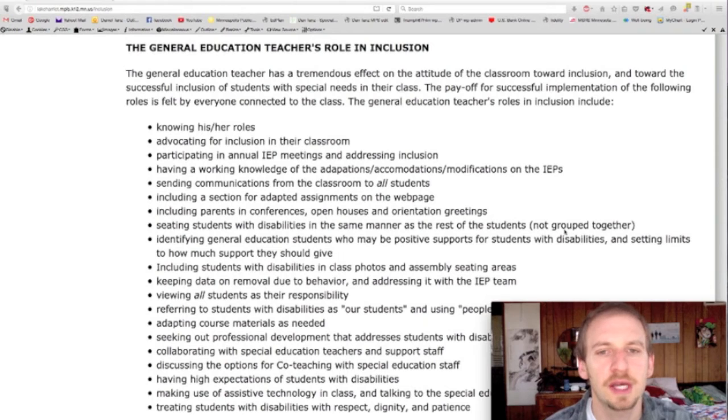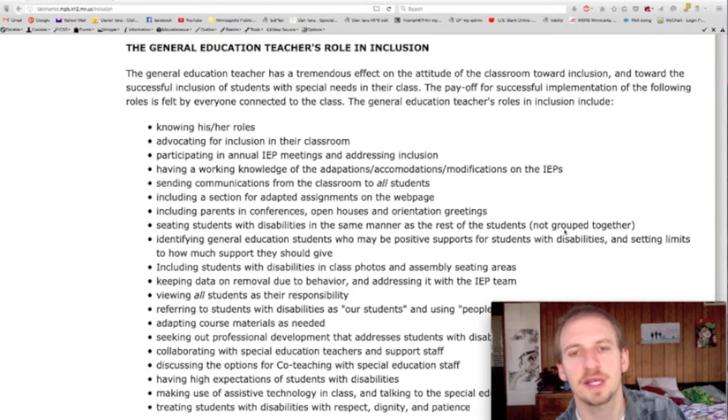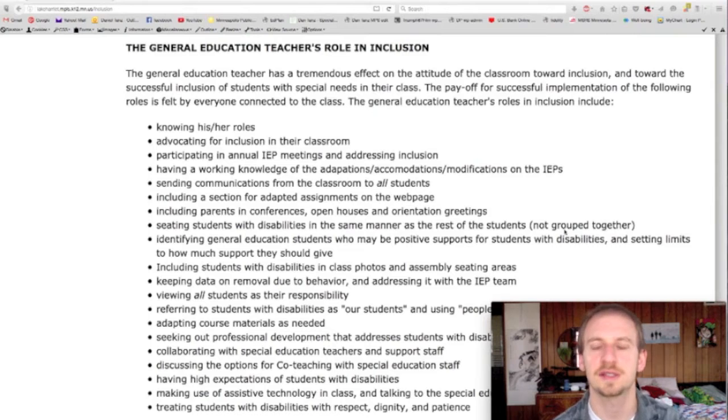You need to send communication from the classroom to all students, not just the ones who are in general ed, but send home classroom communications to all students. And if for some reason the kids in special ed aren't there that day, don't forget that they're your students too. Their parents need to get the pamphlets and the calls and whatever it is that goes home. So many times that step's missed, and it really makes it feel non-inclusive. Those little things make so much of a difference. Sending home pamphlets, even if it's junk mail pamphlets, send it home.